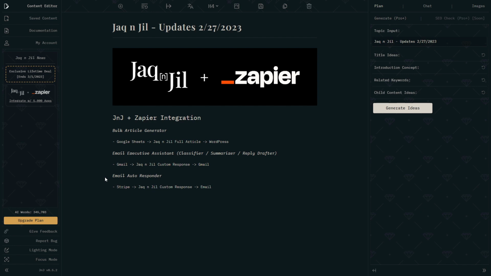And then the last thing that I'm going to walk through is an email autoresponder. This is using Stripe, Jaq, and email to auto respond when someone signs up for a Jaq subscription. This is just barely scratching the surface, but I think already these are going to be super powerful. So go ahead, get into Zapier, and let's get started.